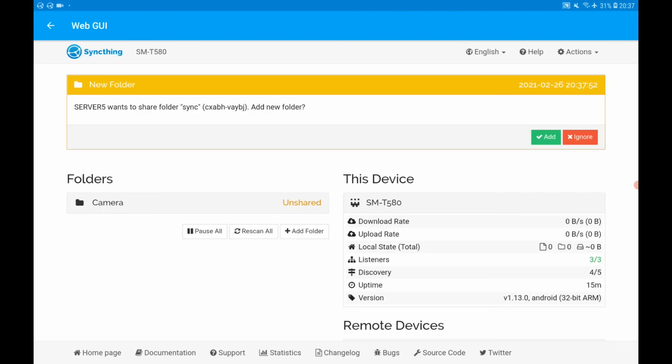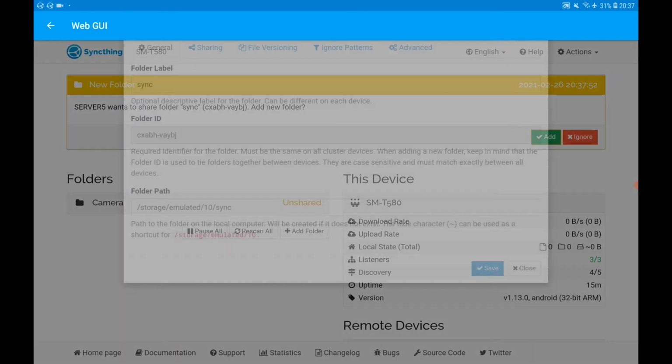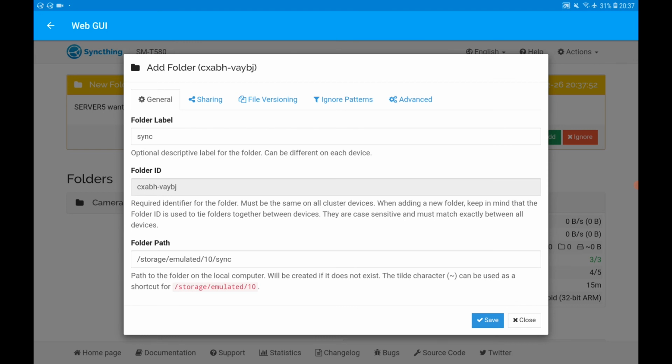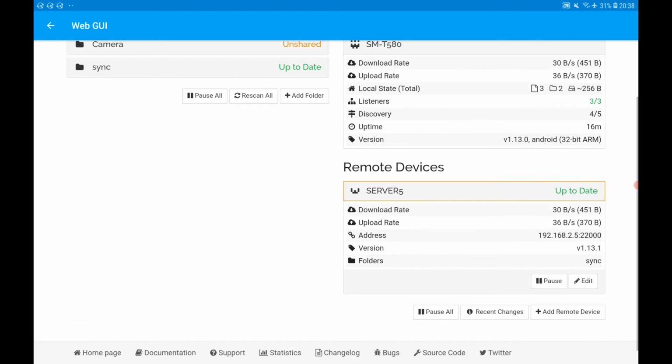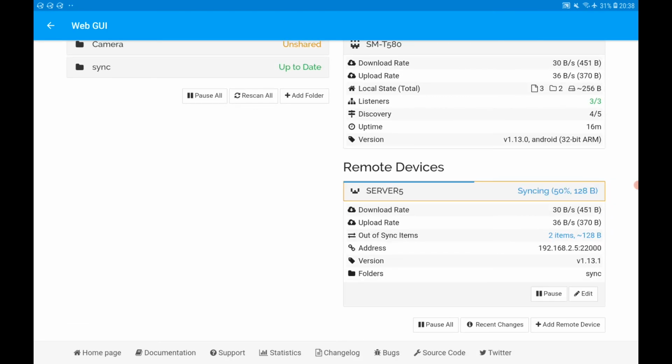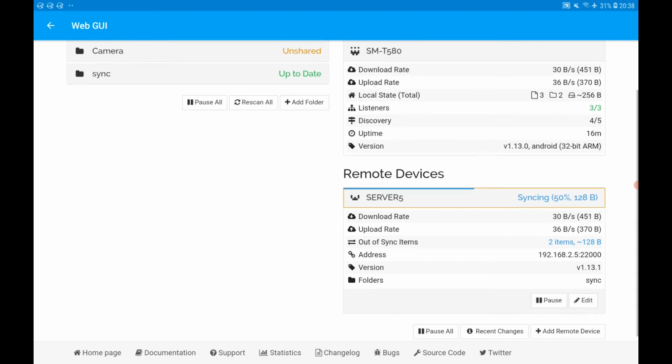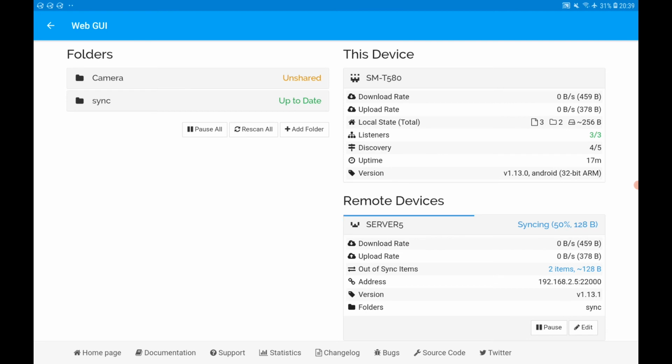Because we opted to share the sync folder with the Android device, it will ask us to add a new folder. So we're going to do that. And inside the folder path here, we can change the location if we wish. So we're just going to let this sync now. It takes a little while to completely fully sync, so it depends on the size of the folder. In our example, the size is very small, but it'll still take a little while for it to fully sync up.